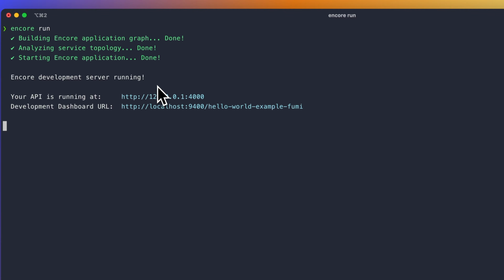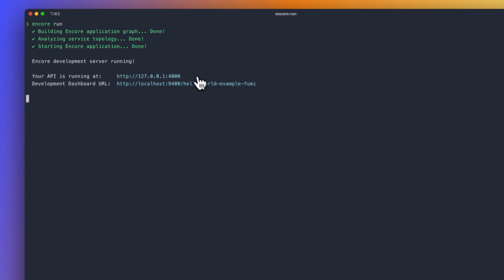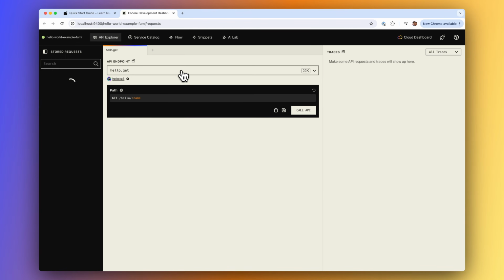Now let's go back to our terminal and start the app locally, and we do that by running Encore run. And just like that, your local development environment is up and running. No Docker Compose files or hacky scripts to mirror the production environment. The app is now available on port 4000, and you also have access to Encore's local development dashboard through your browser.